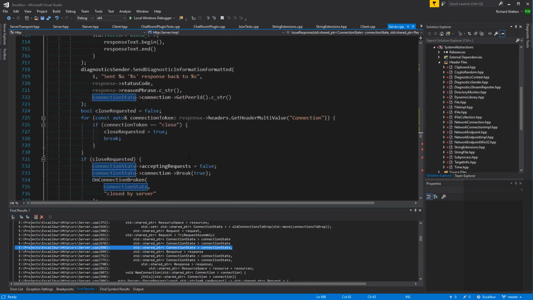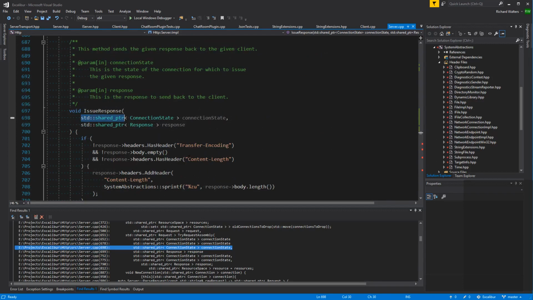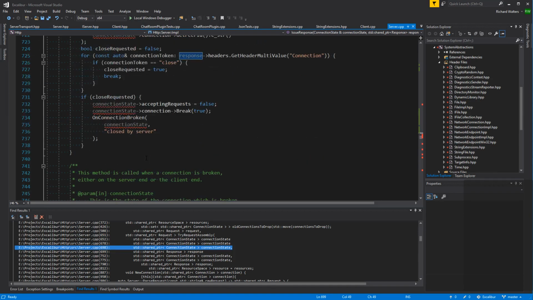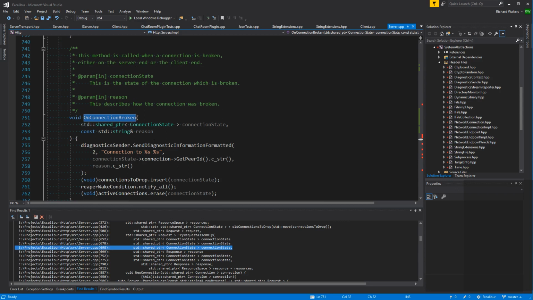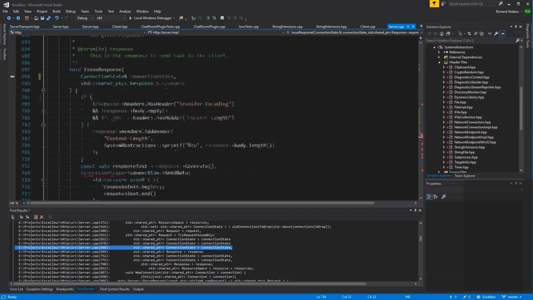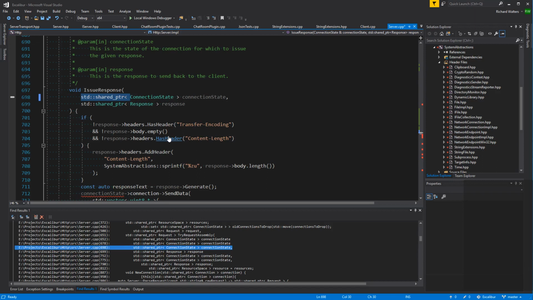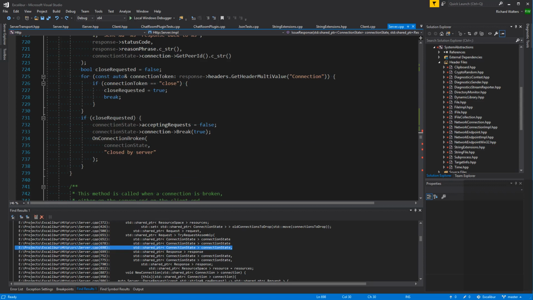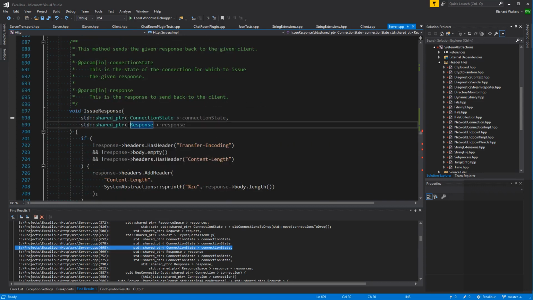Issue response. Believe that neither of these need to be shared pointers. Oh, hold on, connection broken. Does that need a shared pointer? No, it doesn't. Oh, yes it does. Okay, so here's a case where we can't make connection state a reference because issue response might move the connection state in the case of a close. But response doesn't have to be a shared pointer, it can just be a reference.